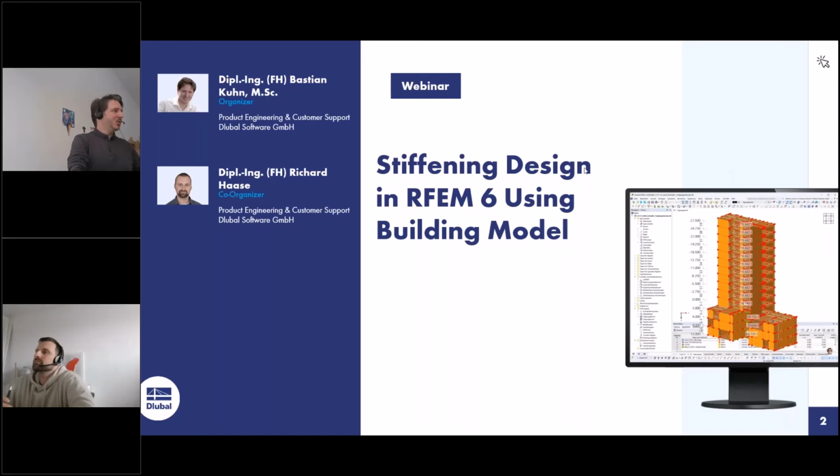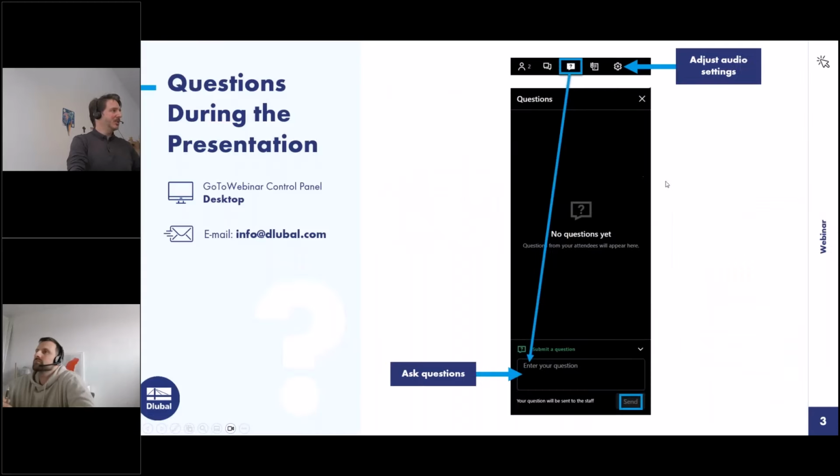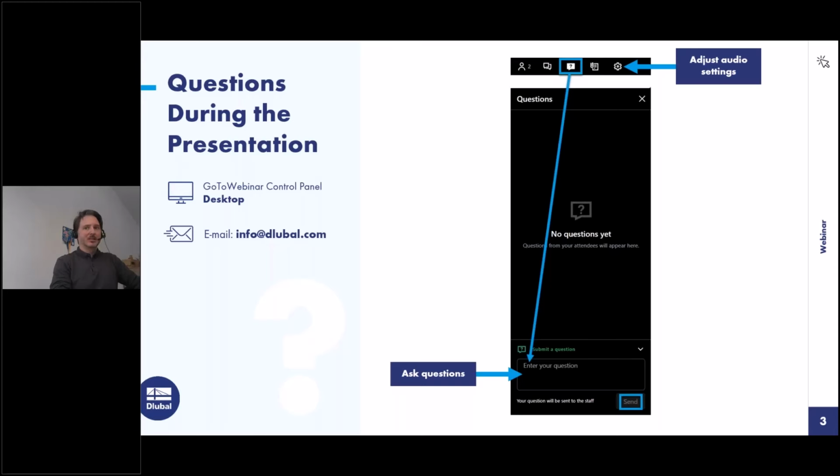And after a short introduction from Richard about the used software, we will directly start. Okay, then first we can deactivate our cameras.